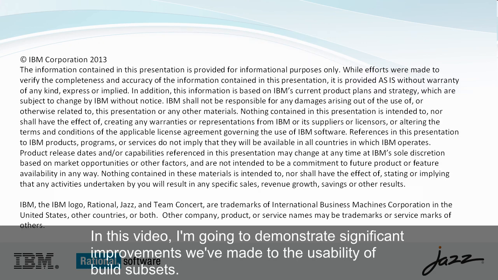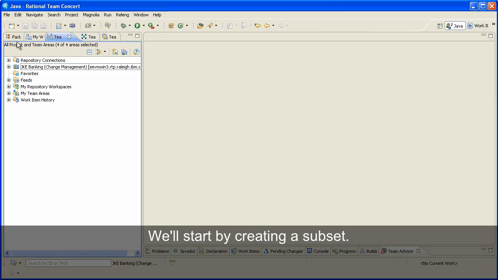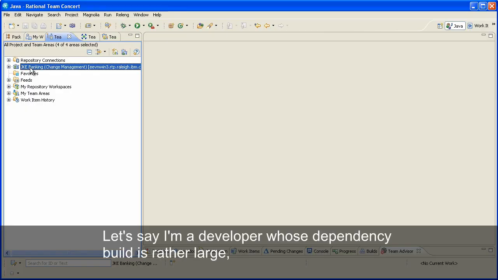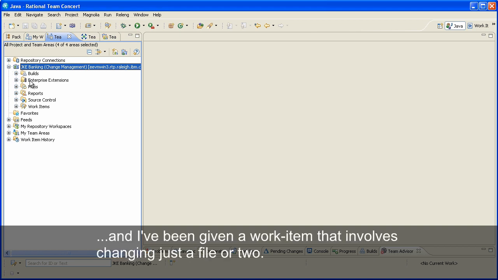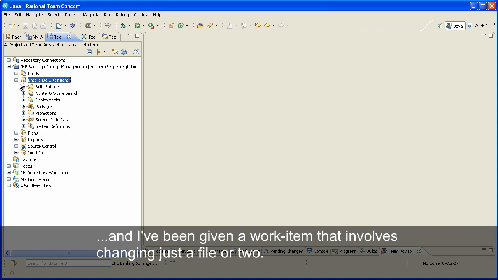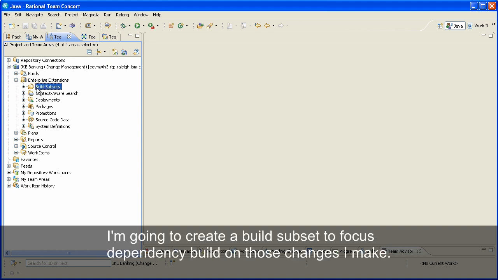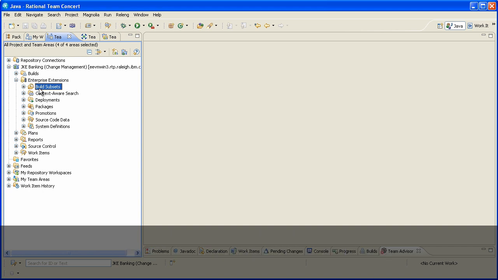In this video, I'm going to demonstrate significant improvements we've made to the usability of build subsets. We'll start by creating a subset. Let's say I'm a developer on a project whose dependency build is rather large, and I've been given a work item that involves changing just a file or two. I'm going to create a build subset to focus dependency build on those changes I make.